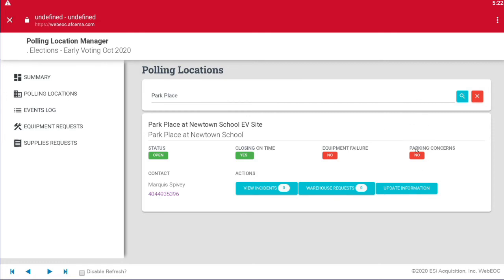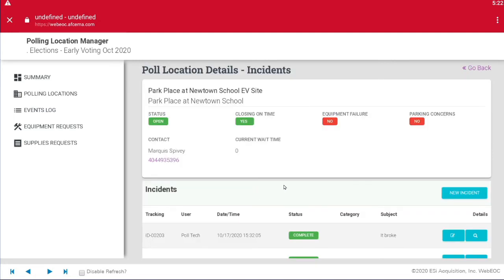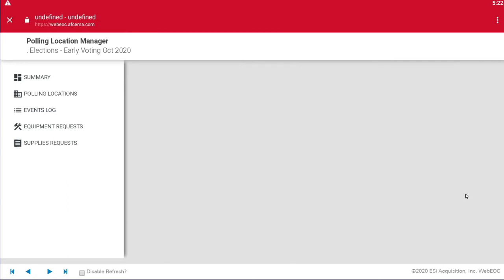And then from here, I can view any incidents. So I'm going to go ahead and click on the View Incidents tab. And I will see that here are all of the incidents that have been reported at Park Place. I could create a new incident by clicking on this icon here. I can edit an incident that's happened in the past by clicking the Edit icon. I'll go ahead and open one of these up just so you can see the form.